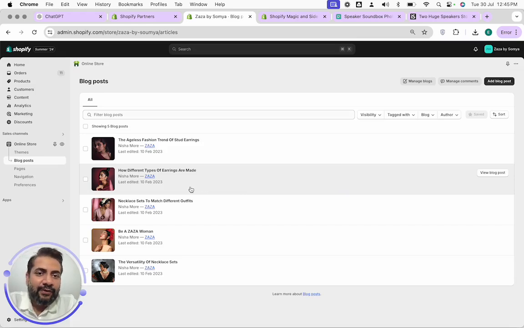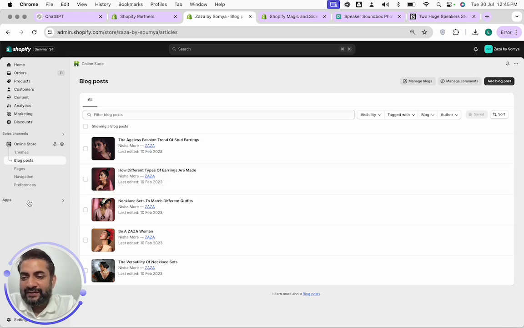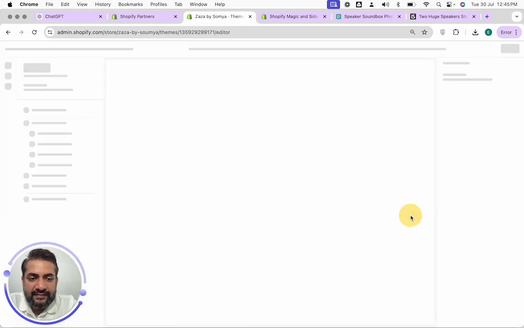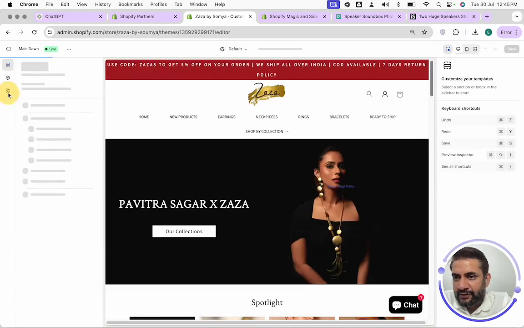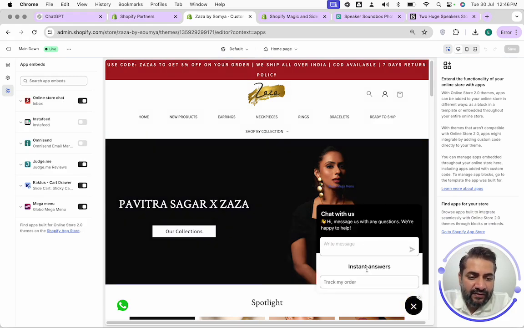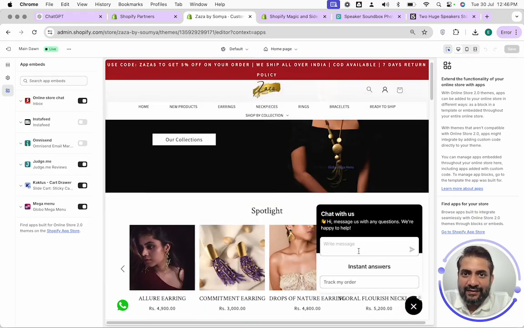Next is Shopify Inbox. That is the Shopify chat feature. What is that? I come to online store. I hit on customize. You will see over here there's an option called apps. So online store chat is already embedded. What does that mean? So if I click on chat, you have instant answers for track my order. So you just enter the order numbers. Shopify AI would track your order from the backend and give you the answer accordingly. Or if you are inquiring anything about the Shopify shipping policy, store policy, return policy, no matter what you ask, it is going to answer you accordingly.